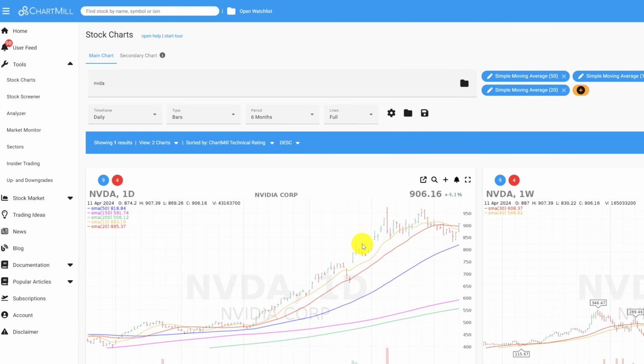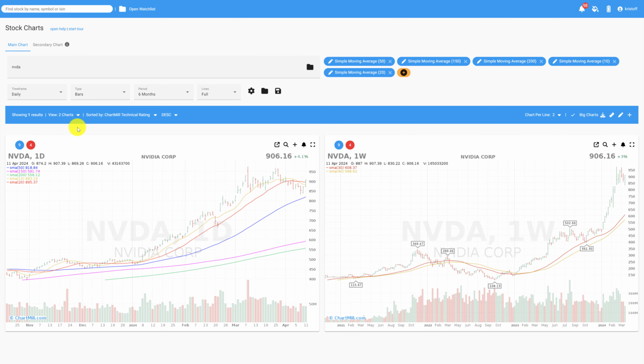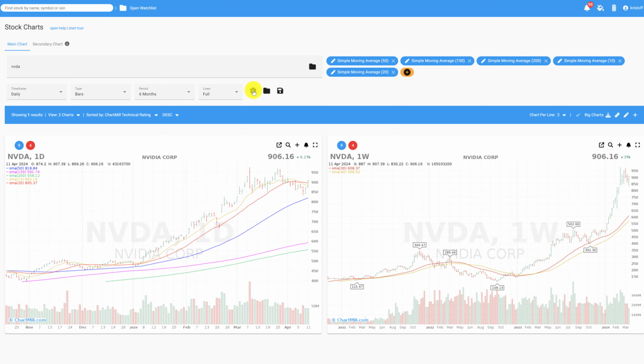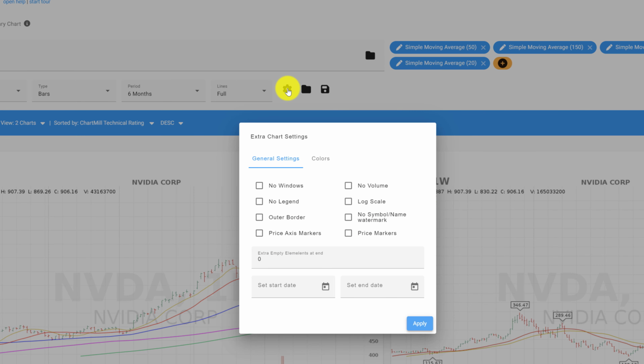And this is my default layout. It's a two charts view that shows the daily and the weekly charts side by side, and on both charts I have added multiple moving averages. So click this icon to open the chart settings, and there are separate tabs, general settings and colors. So let's start with the general settings.